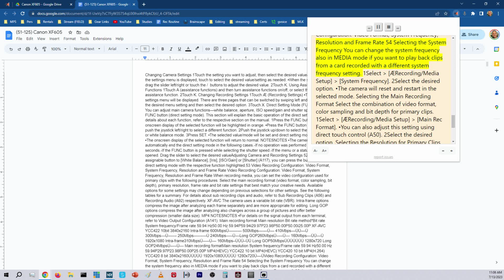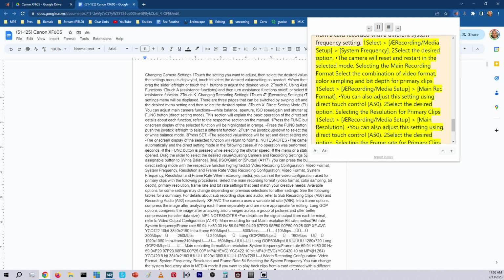Video recording configuration, video format, system frequency, resolution and frame rate, 54. Selecting the system frequency. You can change the system frequency also in media mode if you want to play back clips from a card recorded with a different system frequency setting. 1. Select A recording/media setup, system frequency. 2. Select the desired option. The camera will reset and restart in the selected mode.